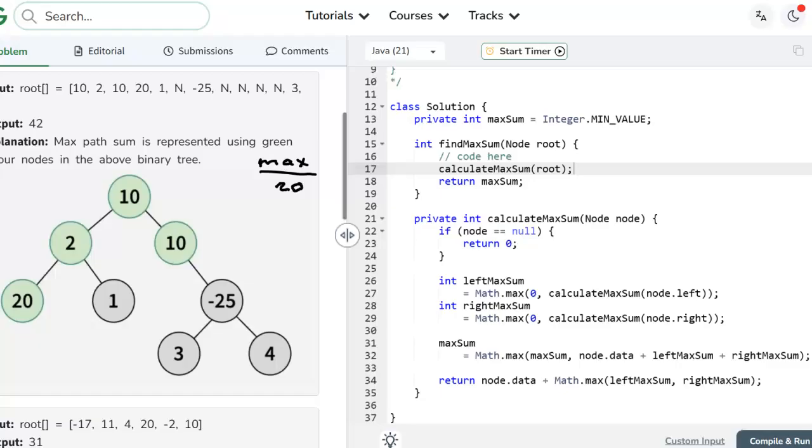Return node data plus 0. All right. So what comes back up here is 20. So that takes care of the left max sum of 2. Right max sum of 2 is, well, if we calculate this, it's going to be, and this is 20, this is 1.